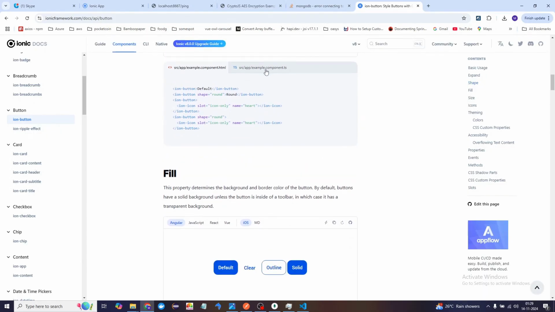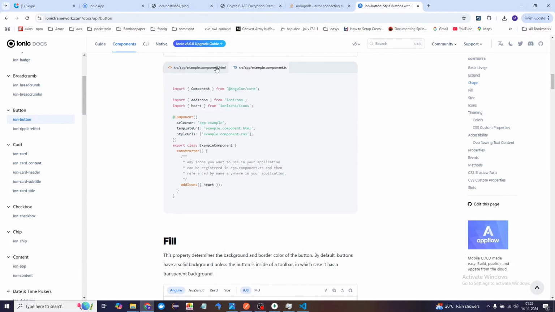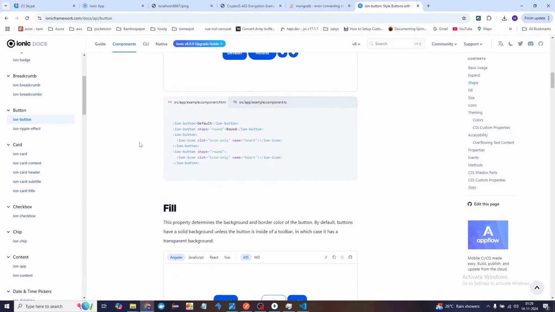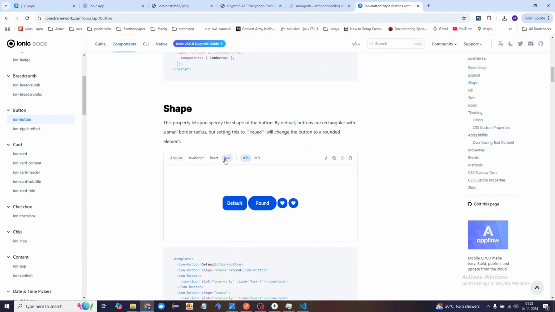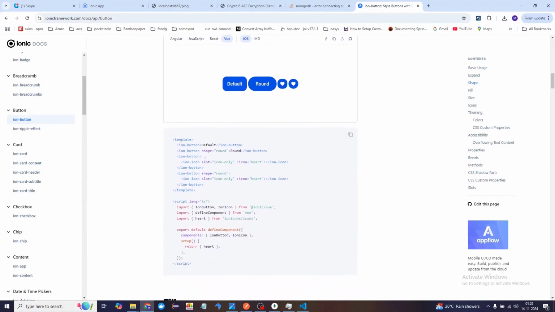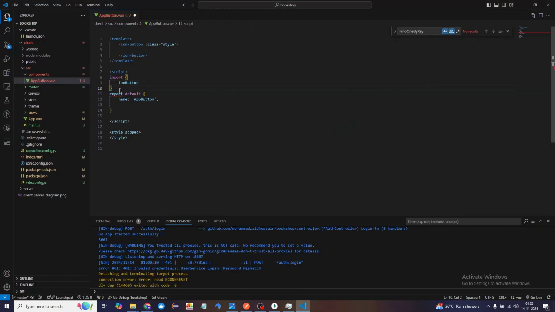This is the component TS file, and this is for Angular, I believe. But if I click view, I should be able to see all the code related to Vue. You can see here, this is how I'm going to import the file. So I'll just click copy and then paste it over here, since we need the same kind of functionality. And then we have just imported this ion button. We don't need ion icon as of now.